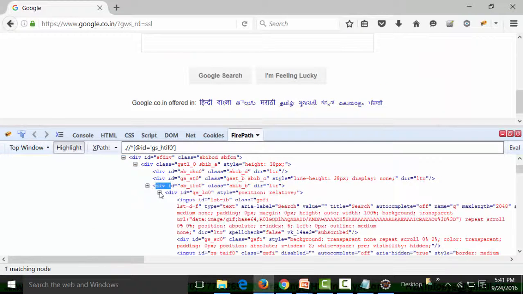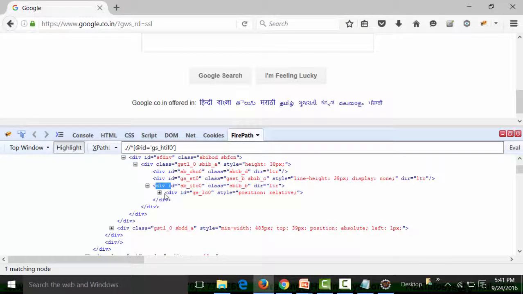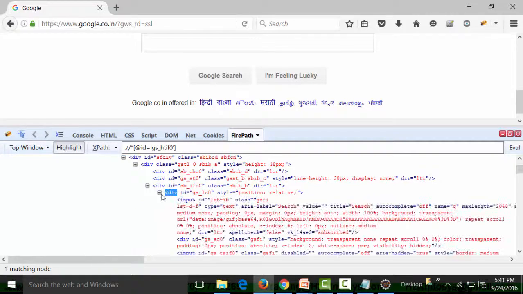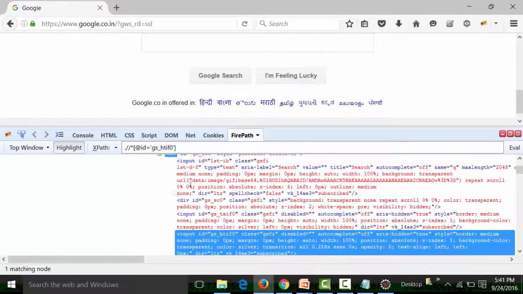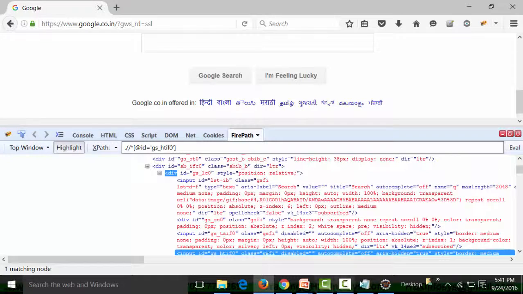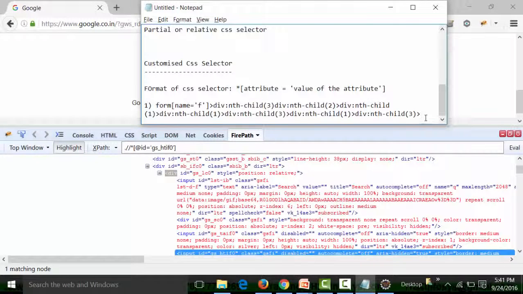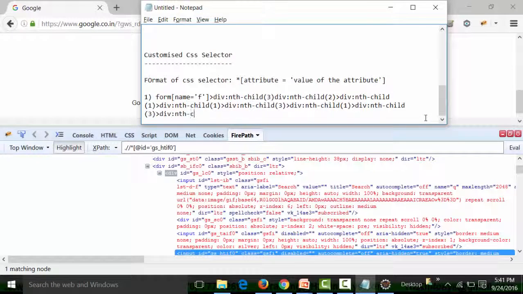Then come down, how many children does it have? It has only one child. This is the one which I'm highlighting. When you expand this child, somewhere down the HTML script is present. So you have to write down div colon nth-child 1.